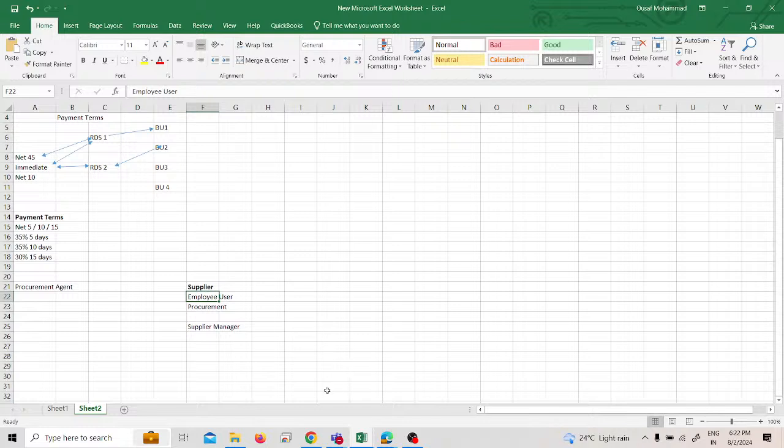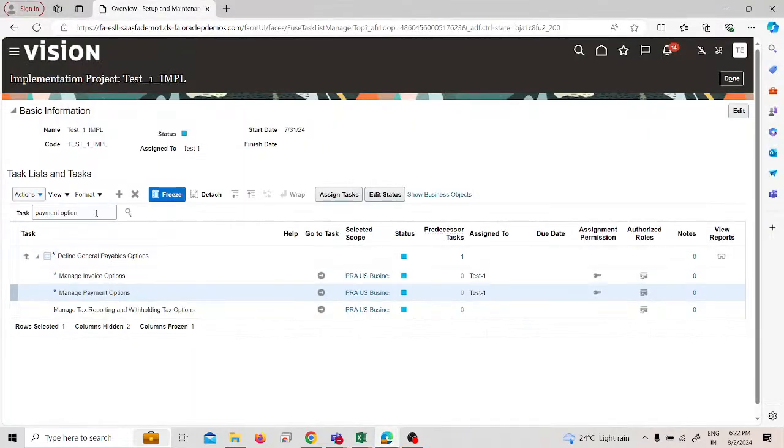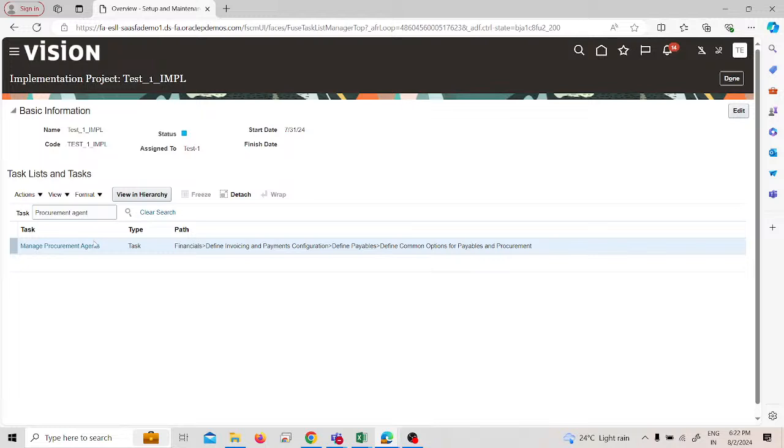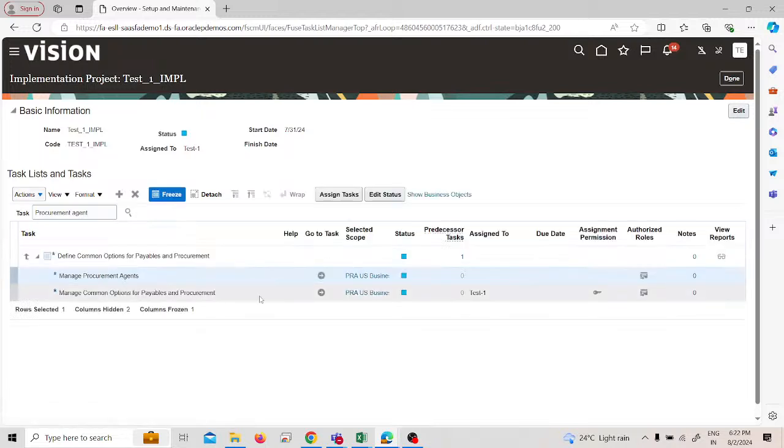procurement agent. So suppose first we will go to the project again. We'll go to a project and we will give the name procurement agent. Here you can see manage procurement agents, and it will show you manage common options for bills procurement. In the last session we have completed this task, manage common options for payables and procurement. So now we will just add the manage procurement agent.